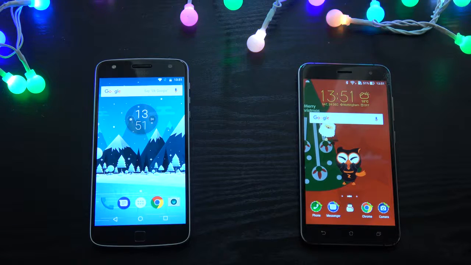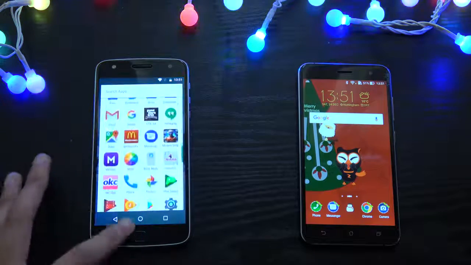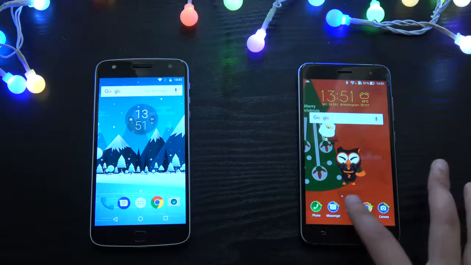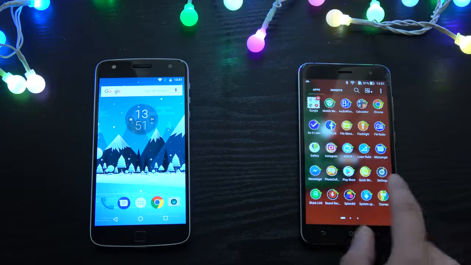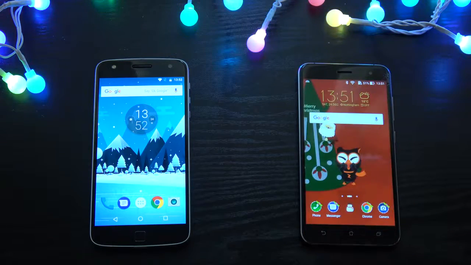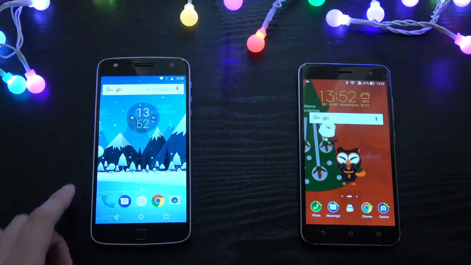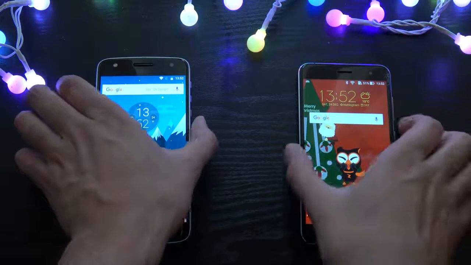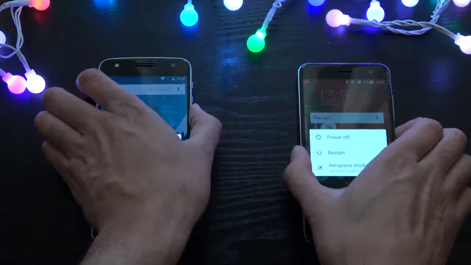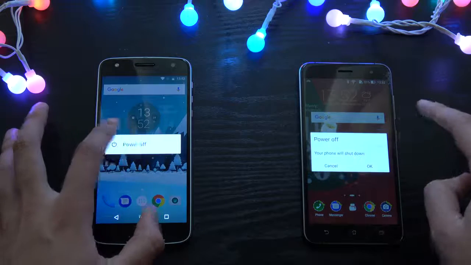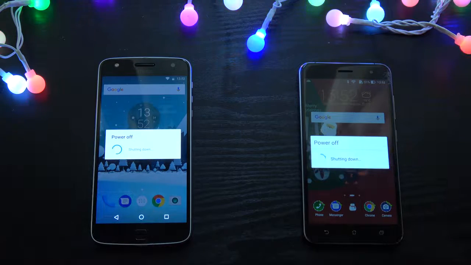Hey guys, so I just want to do a quick little comparison here between the Moto Z Play on the left and the Asus Zenfone 3, which I did buy a couple of months ago, and I wanted to compare them because they're quite similar actually in terms of the price and the build, etc. So we're just going to have a look at them here, what they bring to the table, and start off booting up at the same time. So we'll just power them down here.